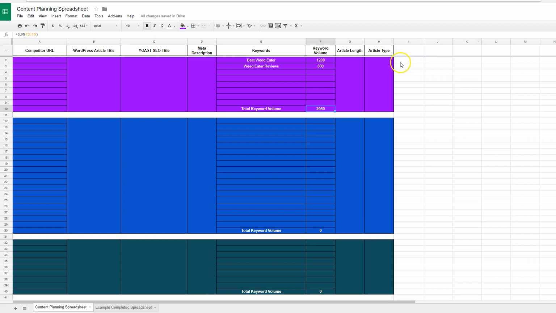So I do use this spreadsheet when I am giving this to my writers, and so that's why you also see article type and article length. You can delete these if you like, but what I do is, depending on my volume, let's say I'm over 5,000, I may say I want my article to write 2,500 words, and the type is a product comparison.